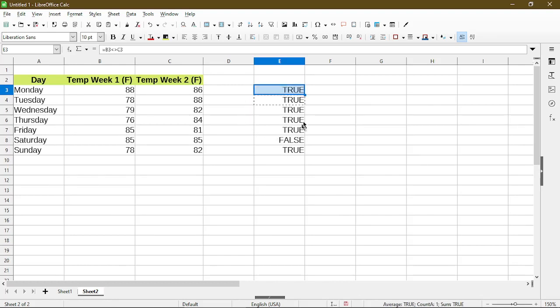So besides typing it into a formula on its own to check the contents of the cell, you can use the not equal to or inequality operator within other functions that'll take some logical expression. And also besides comparing numbers, we can also compare text.